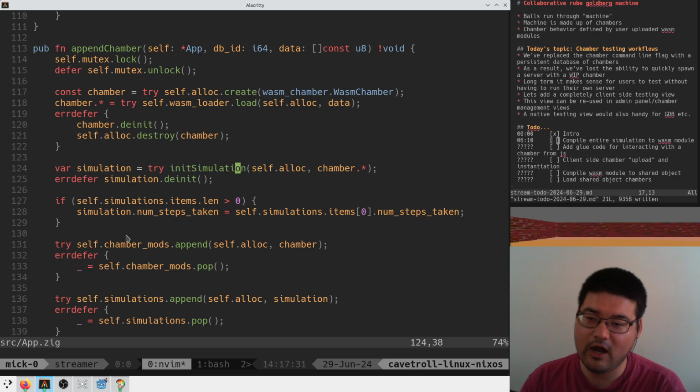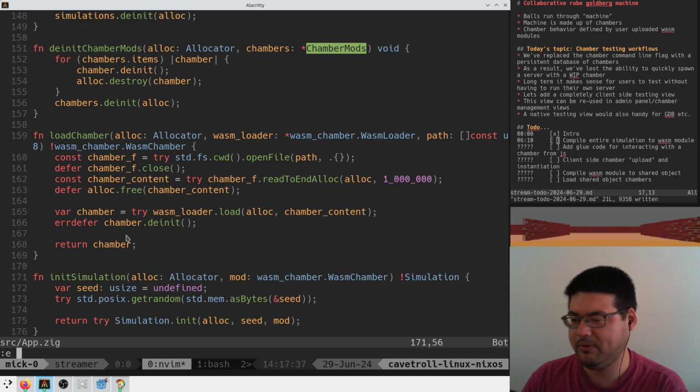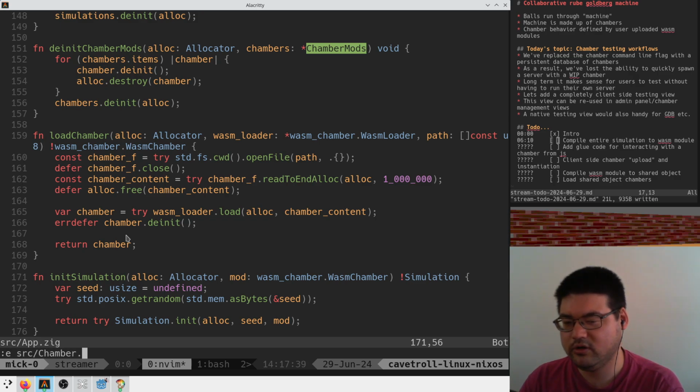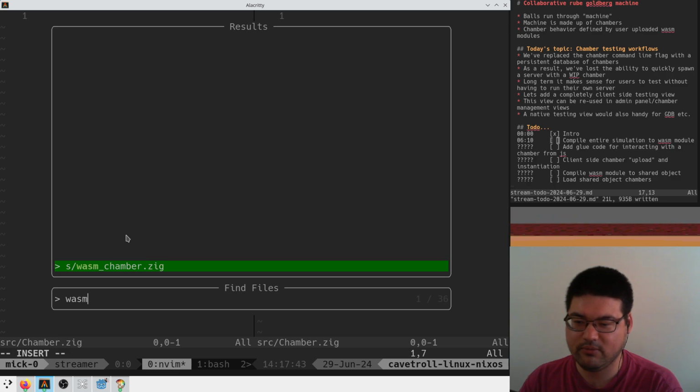Okay, so now we did that because we wanted to be able to take in some sort of interface here, which means that we're going to make maybe source chamber.zig. And we're basically going to look at the wasm chamber API here.